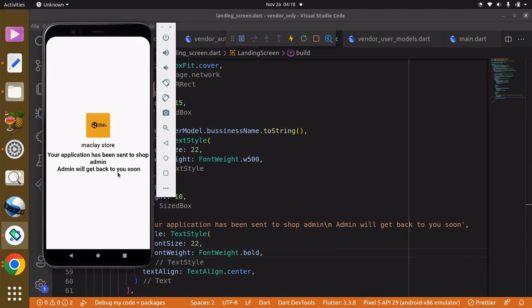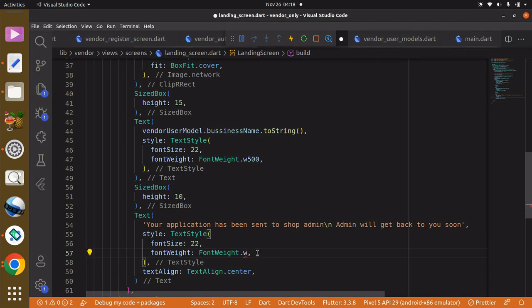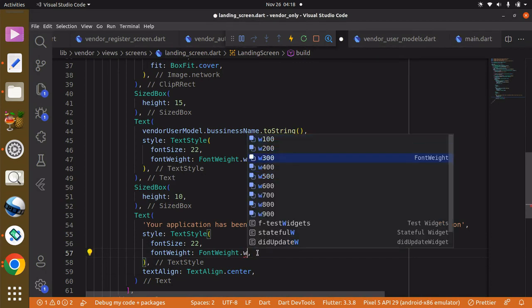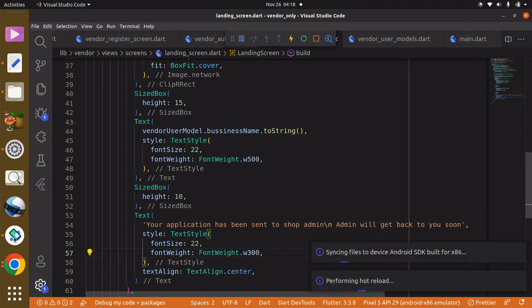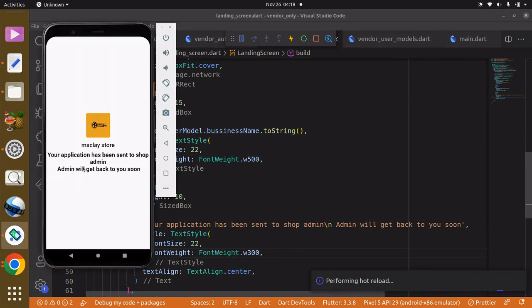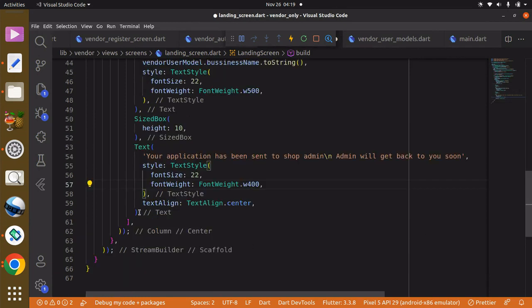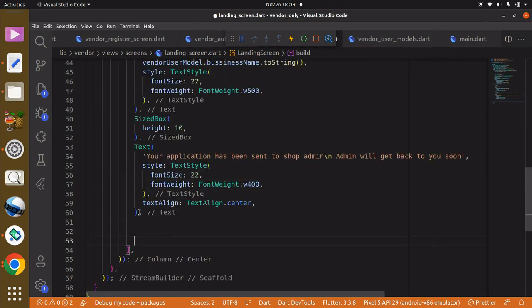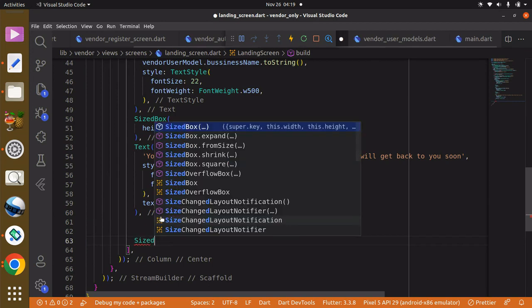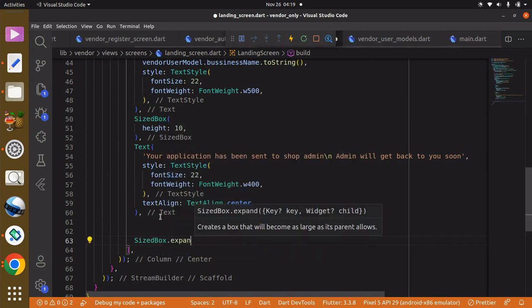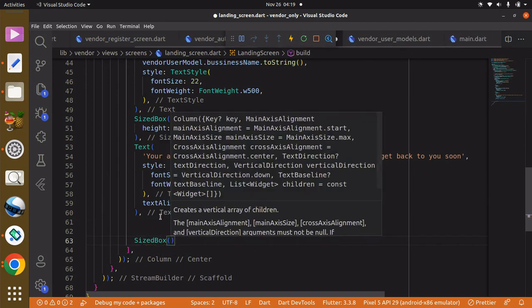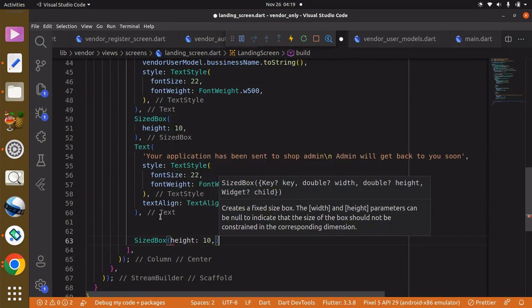Okay. Hmm. Not really. We can make this W maybe 300 and see. Oh, probably that was okay. Hmm. I'm just gonna go with 400. You can use whatsoever you want. And now we can also give a SizedBox, and height of 10 also.